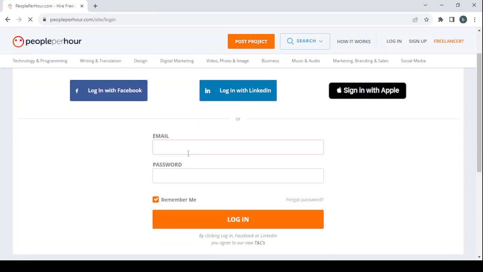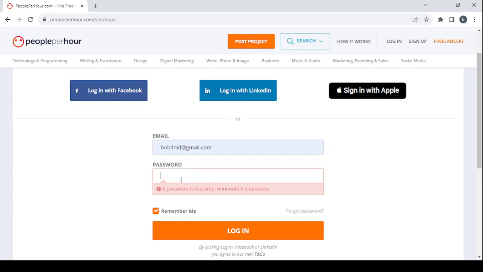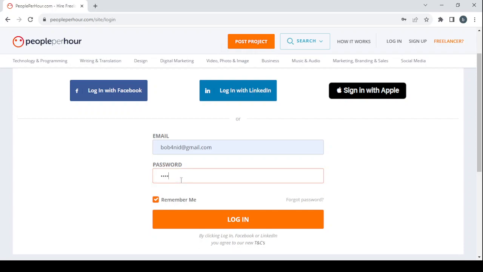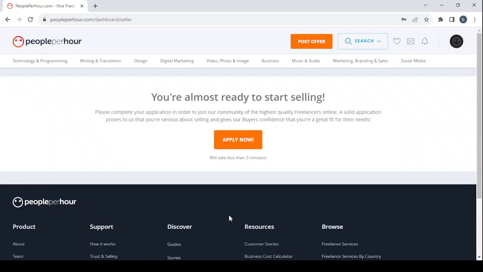So here I'm going to enter my email and my password as well, and log in. And as you can see, you're almost ready to start selling. Please complete your application in order to join our community of the highest quality freelancers online.